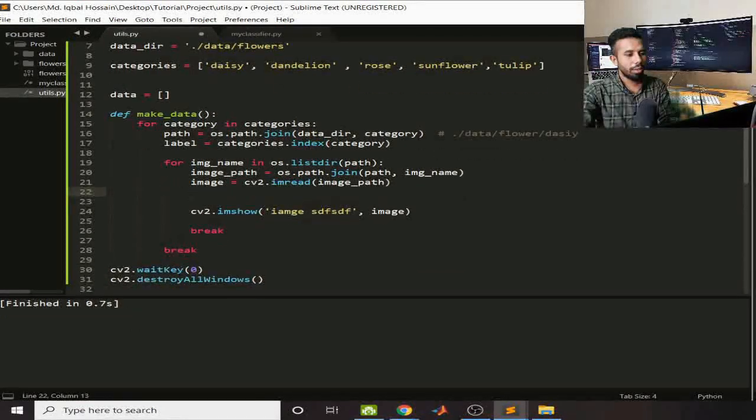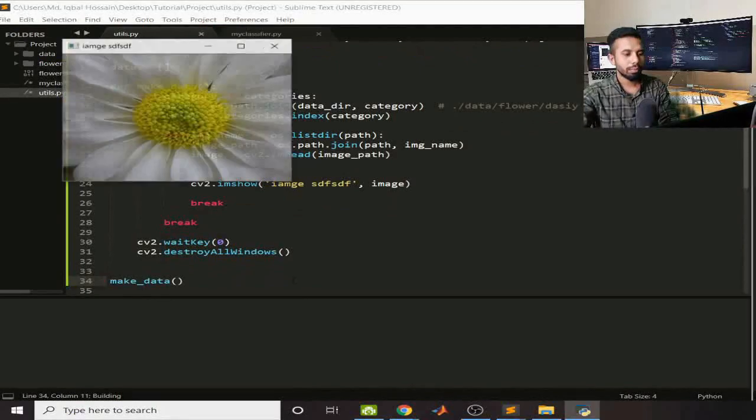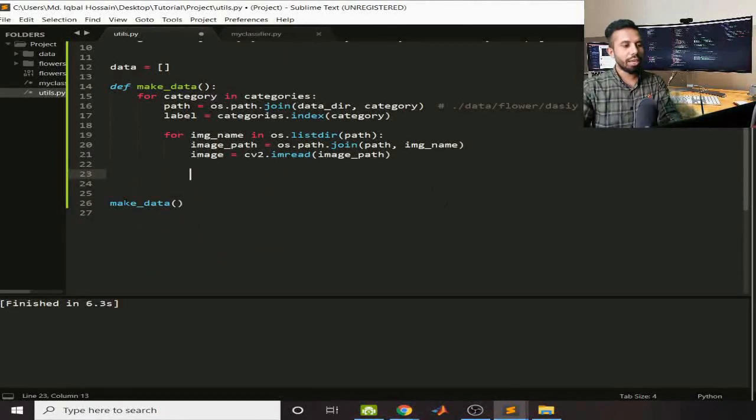I got an error. I made a function, but I didn't call my function. Let's call the function make_data and test, and you can see this is my image and it is of daisy type. So I'm loading my data successfully. Now I have read my image.